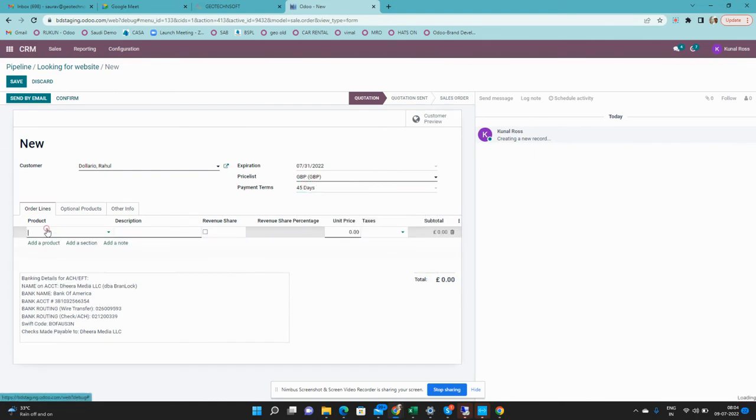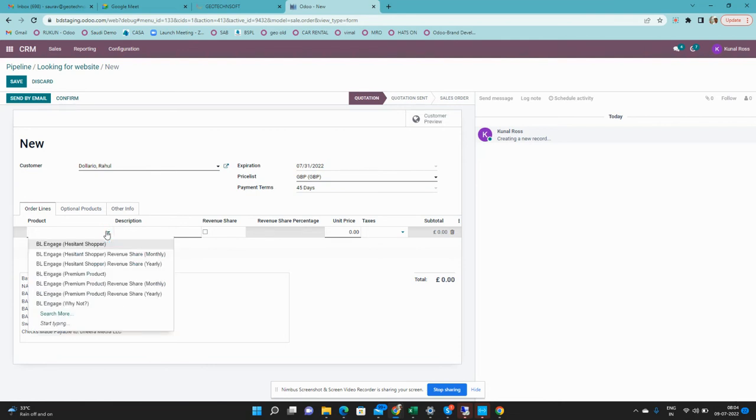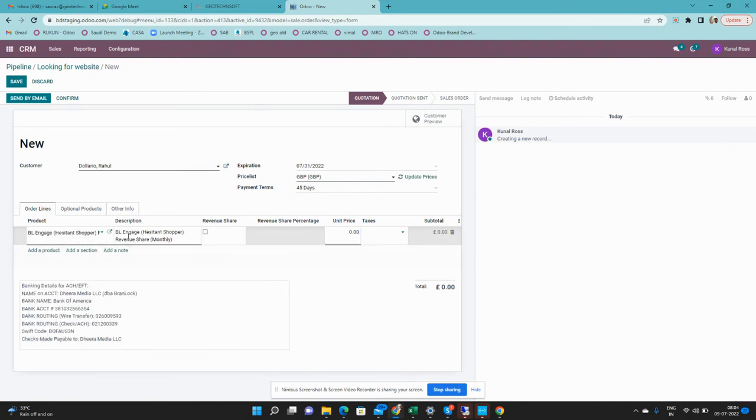I'm going to add a product which the customer is interested in. So let's say Astroshop revenue sharing monthly. Okay, this is the product he is looking for. I will put a price, let's say $100. I will put a tax. This will again come by default if tax is configured on the product. So it's all about the configuration, how you configure things, and the system will pick everything by default based on the configuration. And the price list is GBP.